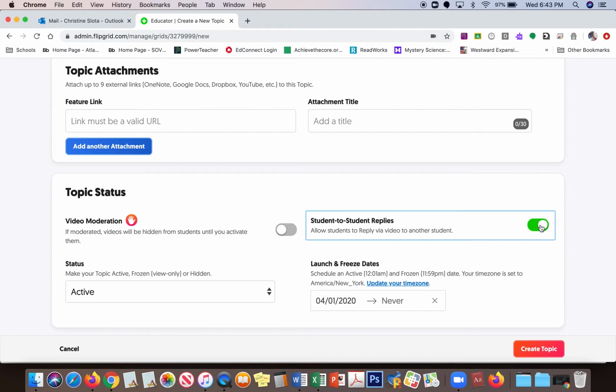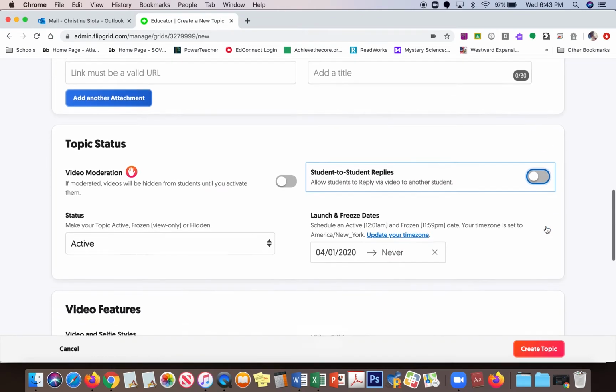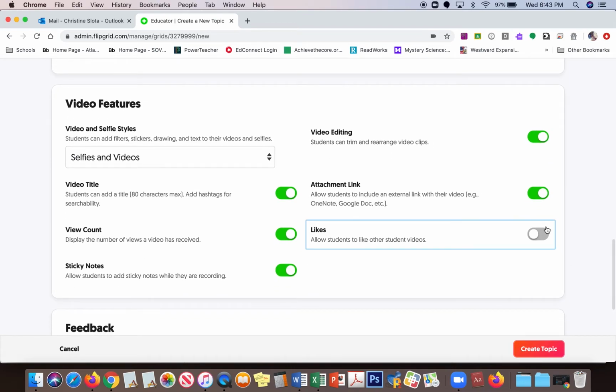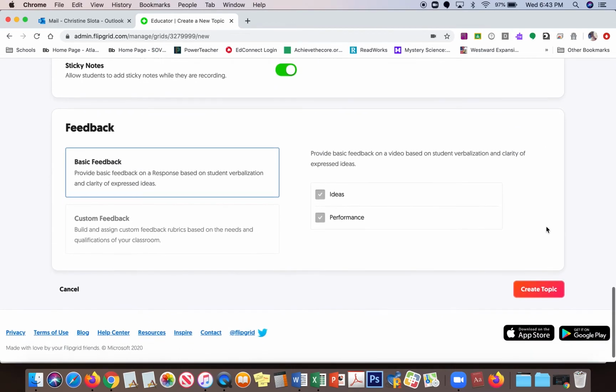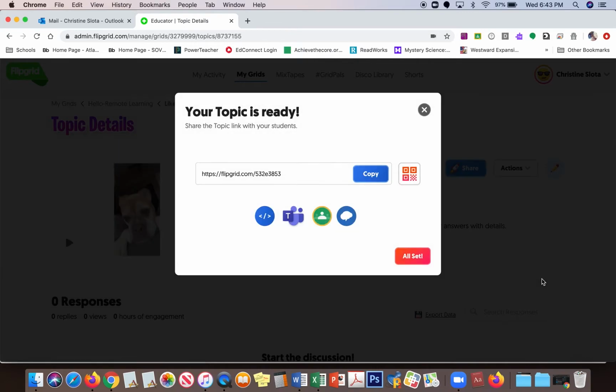If you don't want them to be able to reply to each other, which I'm going to take off just for the first one because I want to set up the ground rules for that, I'm going to take it off. I don't want them to be able to reply. So I'm happy with that. And then I'm just going to create the topic.